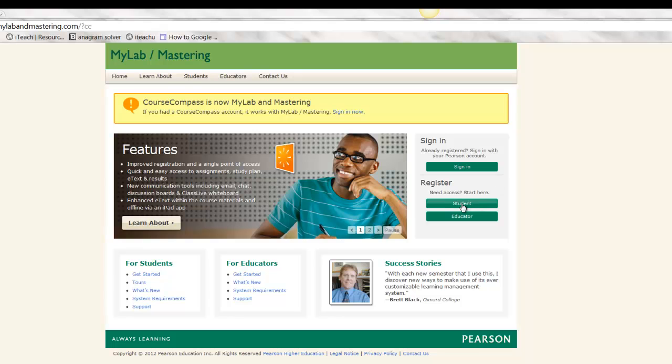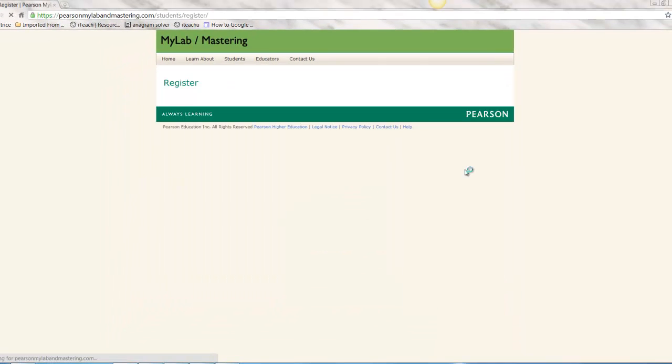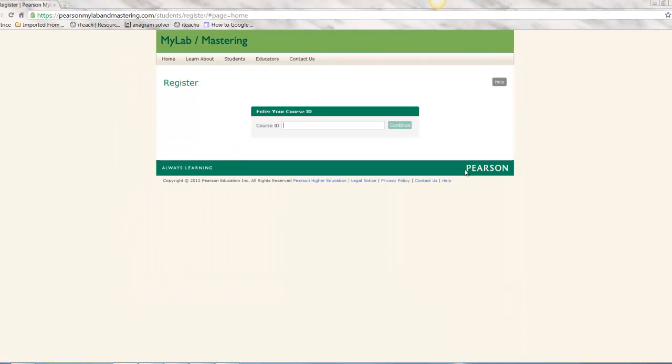For all of you, you should start by going to the register portion. Under there, click on Student. This is where you're going to enter the course ID, which is going to give you access to all of our assignments. If you've used MyMathLab before and you sign in regularly, it'll give you access to your other courses, but you won't quite have access to this course.